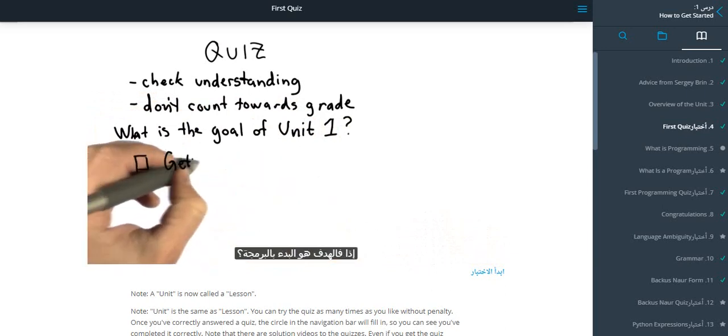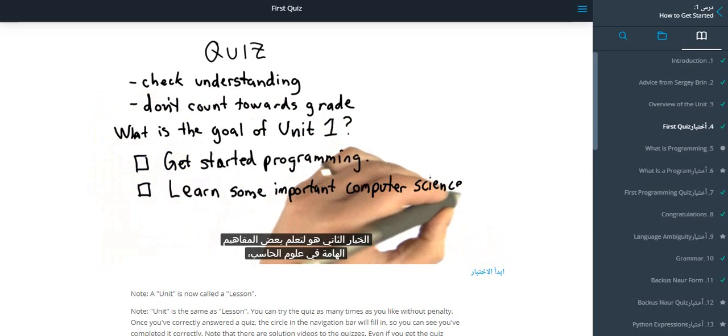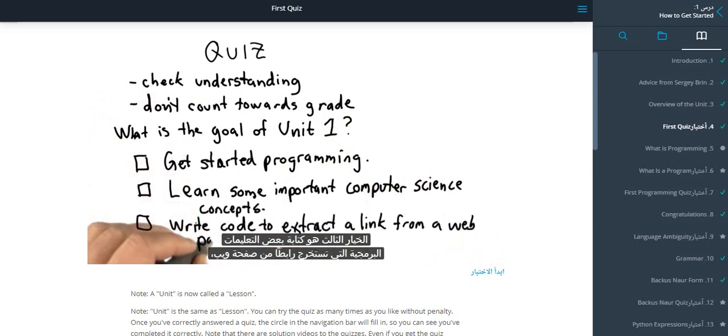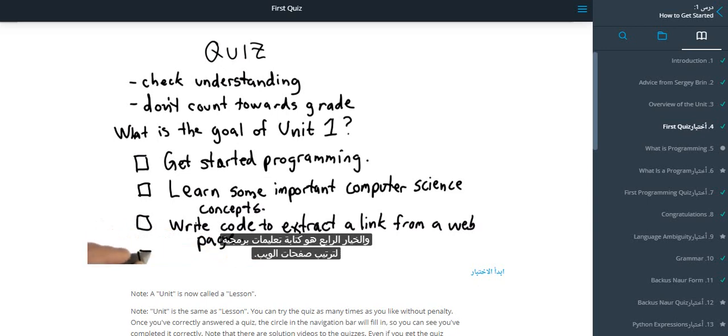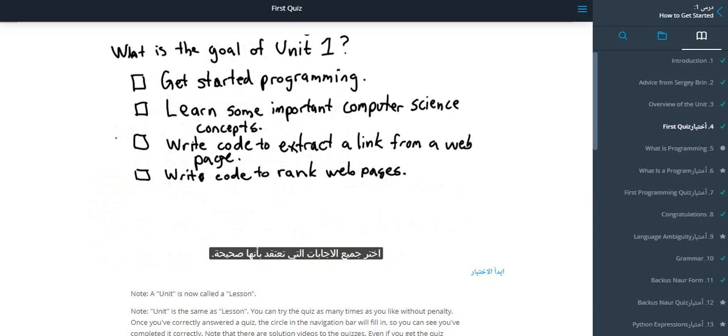So the goal is to get started programming. The second choice is to learn some important computer science concepts. The third choice is to write some code that extracts a link from a web page. And the fourth choice is to write code to rank web pages. So that's the first quiz. Check as many answers as you think are correct.